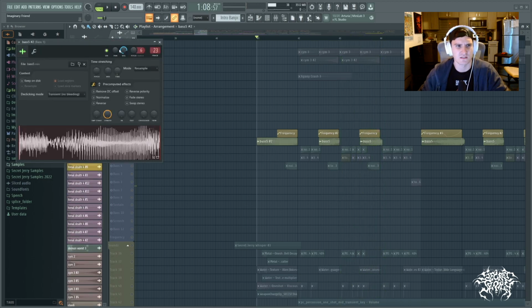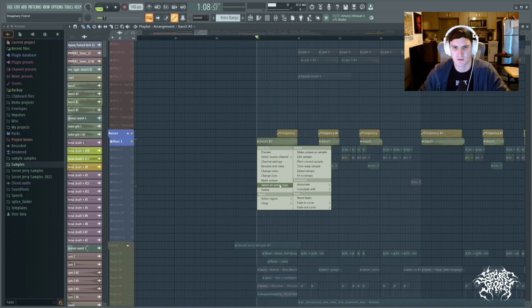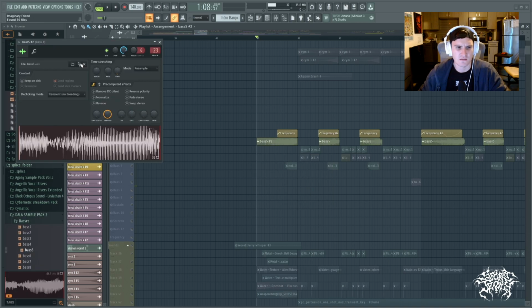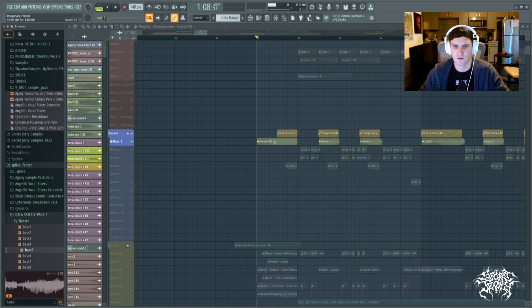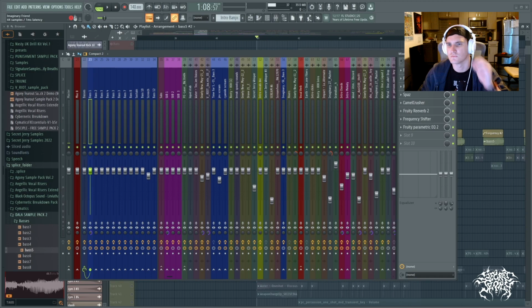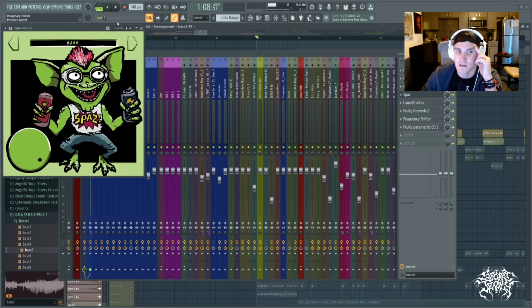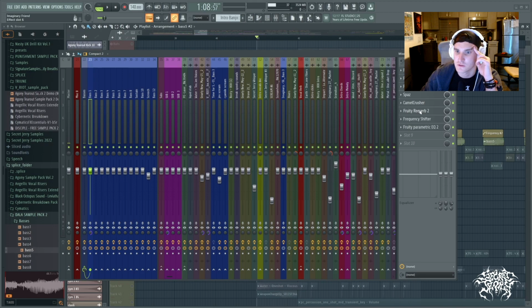And this is from a Dala pack, I believe. Yeah, from the Dala sample pack too, he's got a bunch of just crazy bass sounds. So that's the original thing. Then I just processed the fuck out of it. So frequency shifting, EQ, that Spaz plugin again. Seriously, this thing is sick. Camel Crusher, Fruity Reverb. I rarely use that anymore, so I'm surprised to use that there.